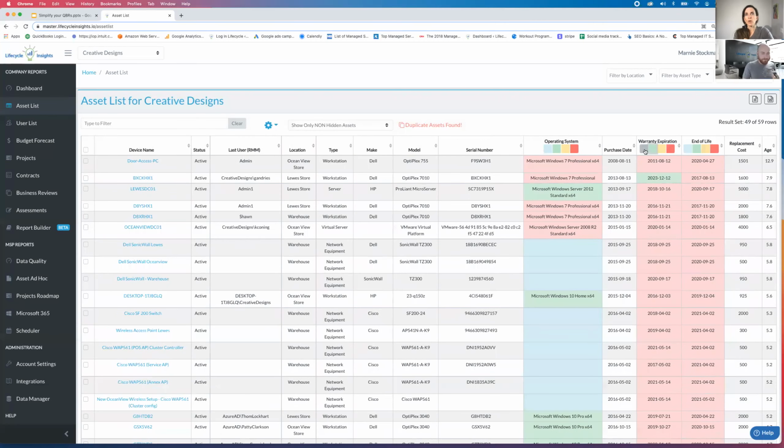The other really important piece on the asset list is the replacement cost. So you have the ability to set this replacement cost at the asset type level. So workstations, servers, printers, et cetera, could all be different values across all of your companies, for an individual company, and even for an individual asset.